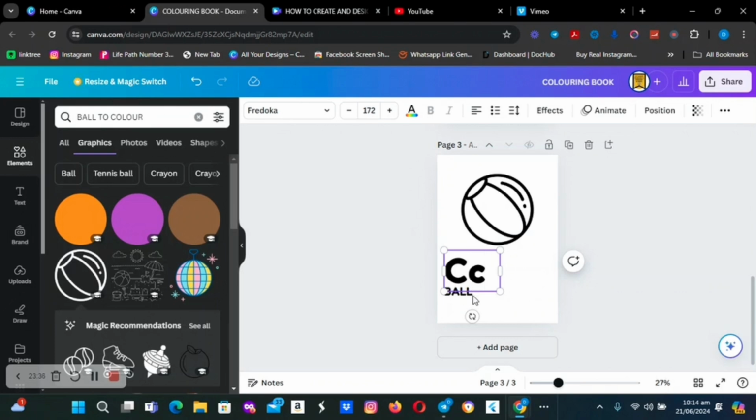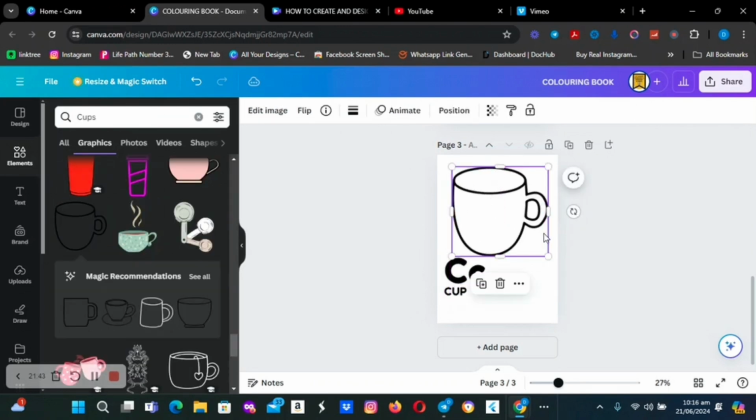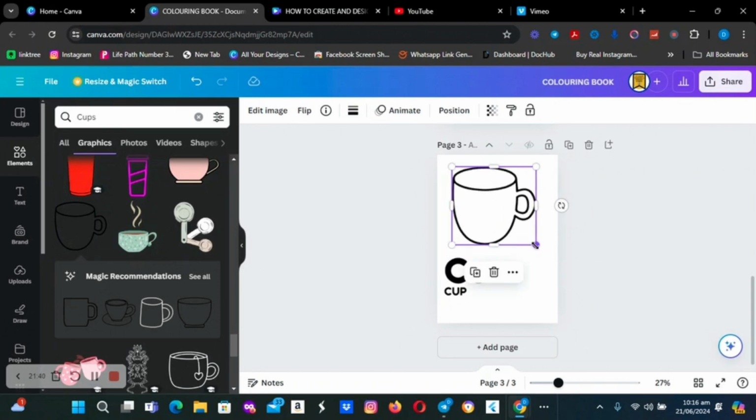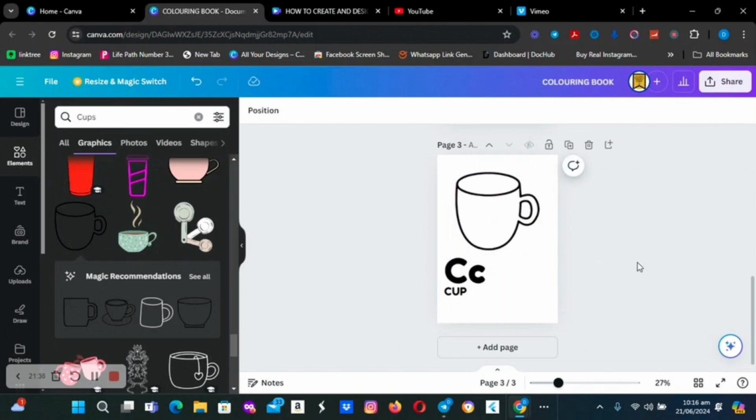That's for the third letter, which is C for cup. We're going to use cup. Yes, this cup is colorable. So I'm just going to fix it in the right position. Make sure that's good. And that's our letter C. So we're done with our third letter, which is C, and we're using cup. So we're going to go on and do the D.